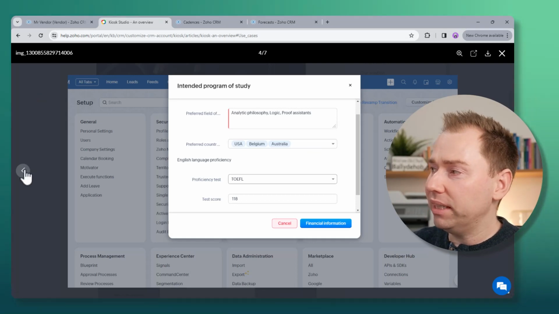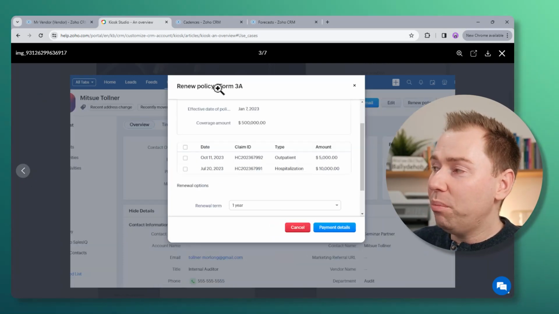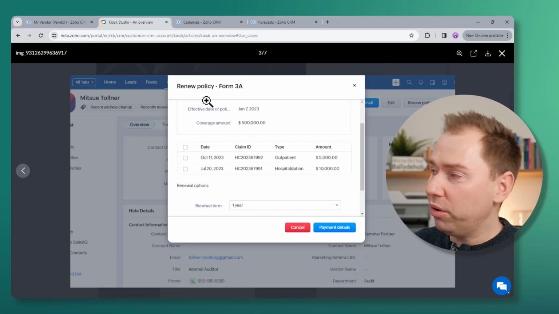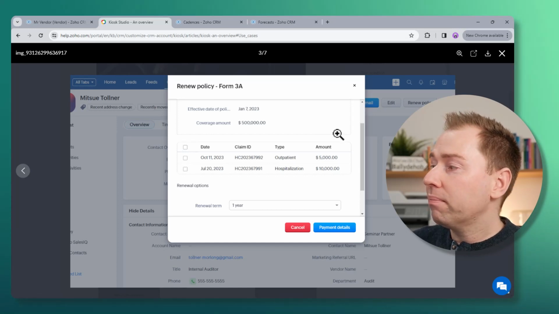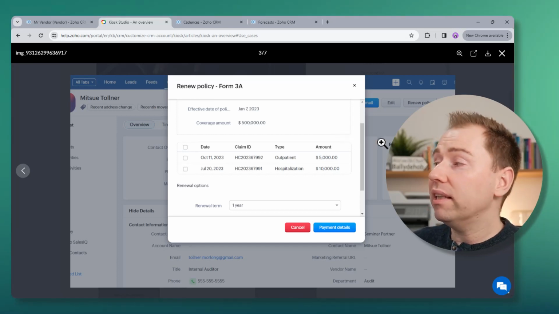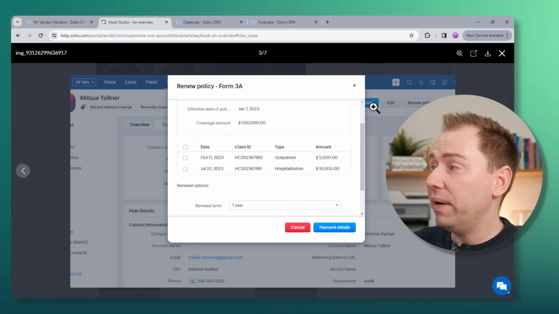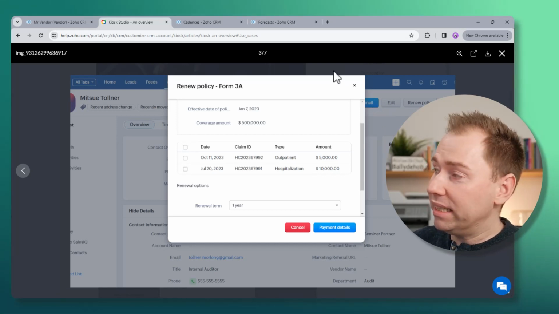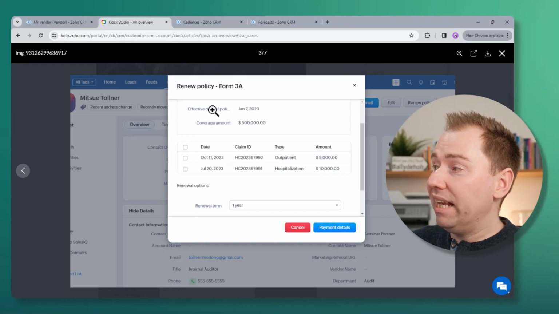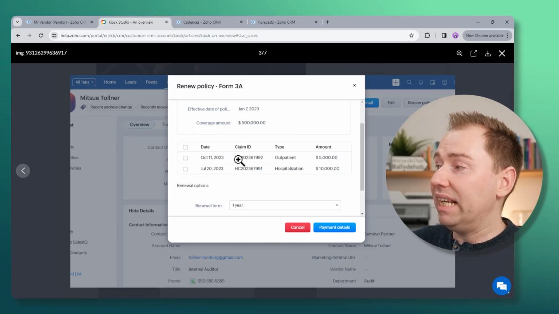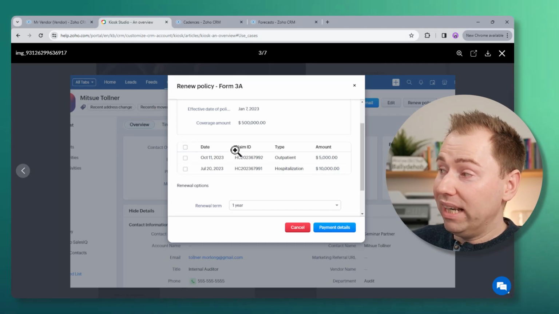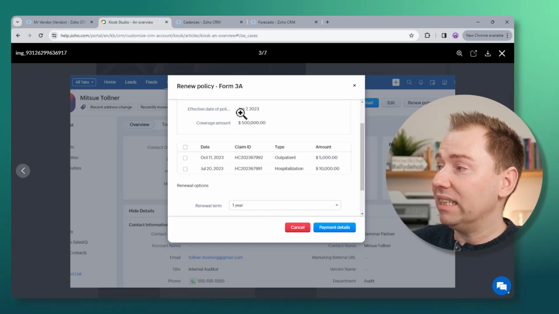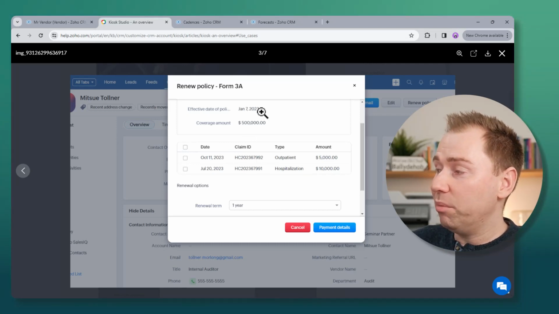Let's look at some other examples here. A renewal policy. So if you're an insurance broker or an insurance company, it may be useful for you, rather than having your staff go in and create a new record for a renewal. Maybe there's a button that they press and it brings up this panel, and it gives them all the information they need. Look, it's got here a list of claims that the person's had. It's got the effective date of the policy.